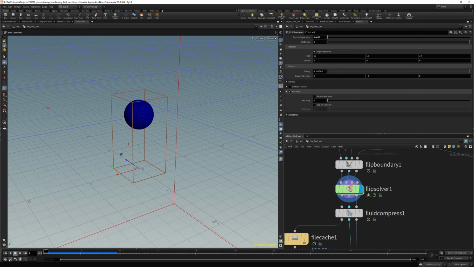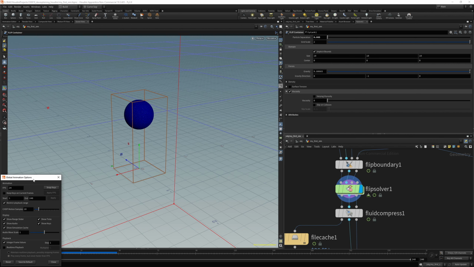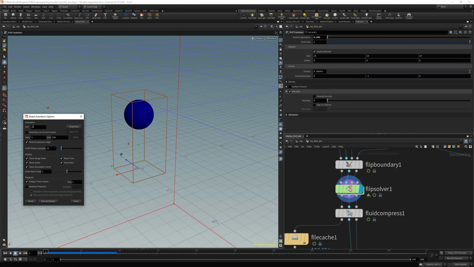This icon down here with the window and the mouse cursor is the global animation options. We have an FPS of 24 and a frame range of 1 to 240, 10 seconds. We don't really need to be rendering out that many seconds. I can leave it at FPS 24, which is the default for film, but I'm going to cut it down to, let's say, 96, and apply.